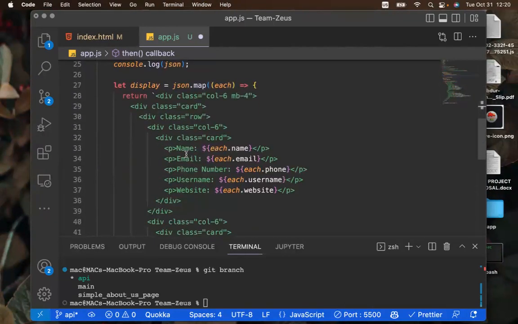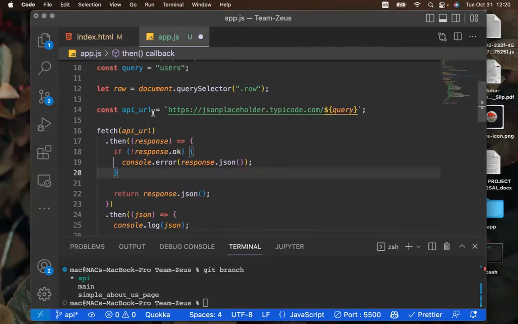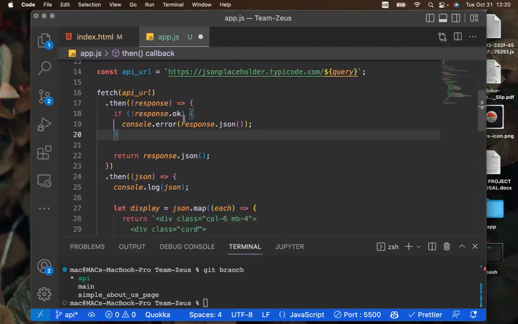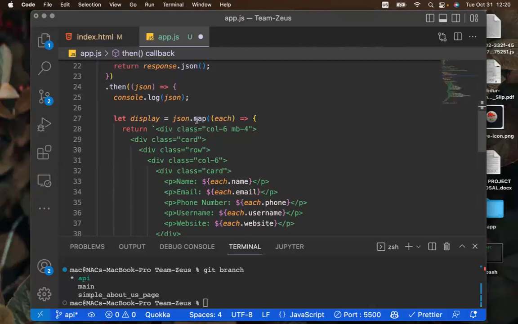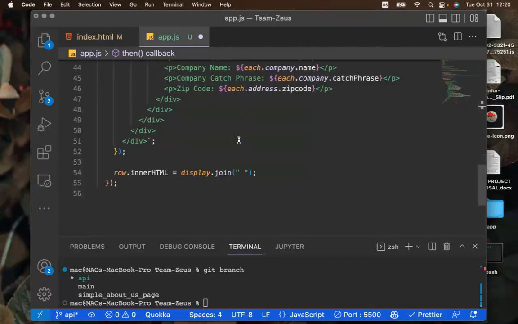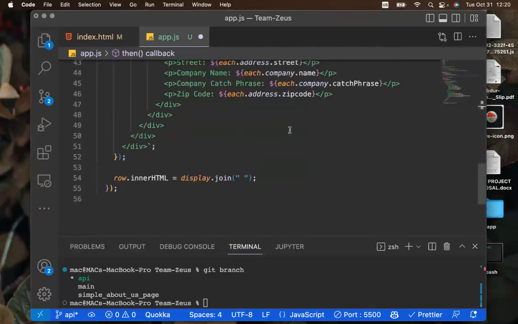So I think everyone is okay. Like I said, we fetch, we convert, we check first. If it is okay, then we convert. Then we now use our data, our JSON, to map so that we can get all of our data. We've done this thing before, so it should be very easy for us.